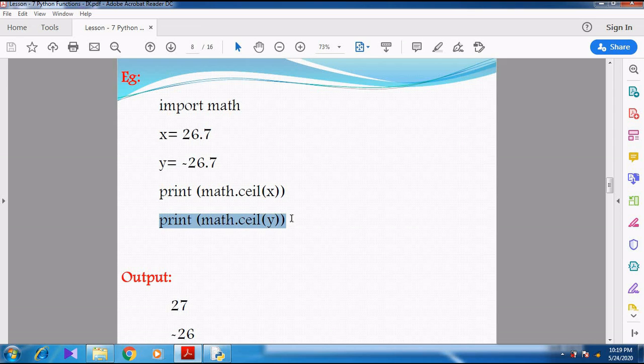At the same time, when I go with print math.ceil of y, where y is minus 26.7, it shows minus 26. Whether it is minus 27 or minus 26, which is the greater value? Minus 26 is the greater value.